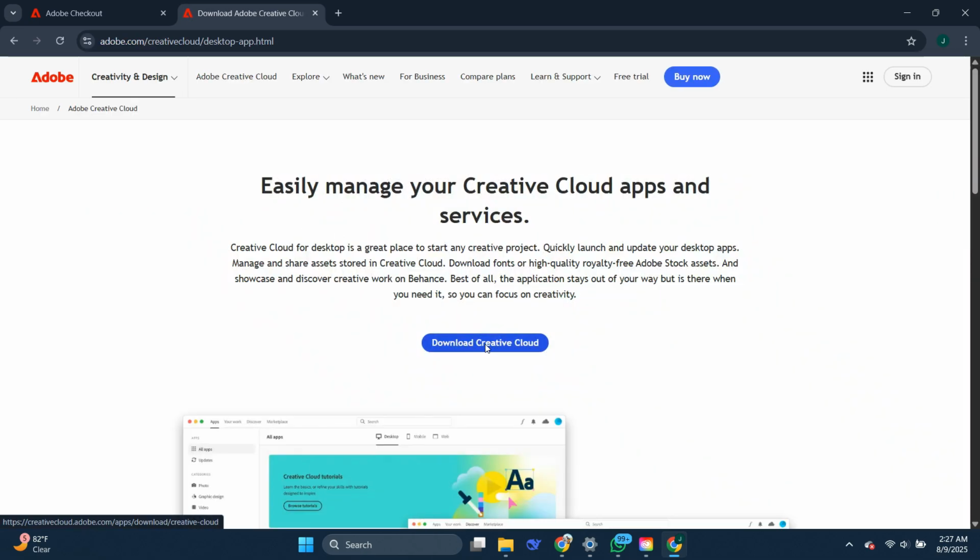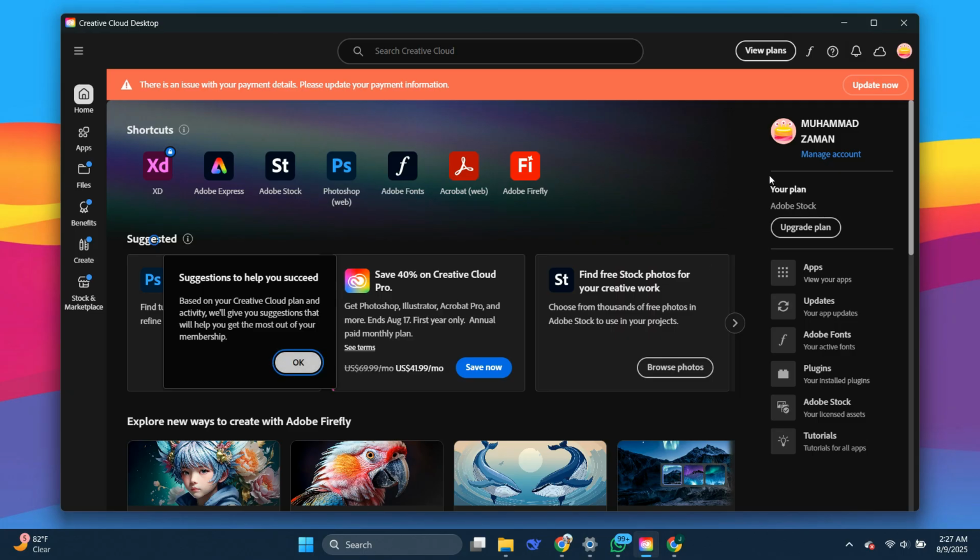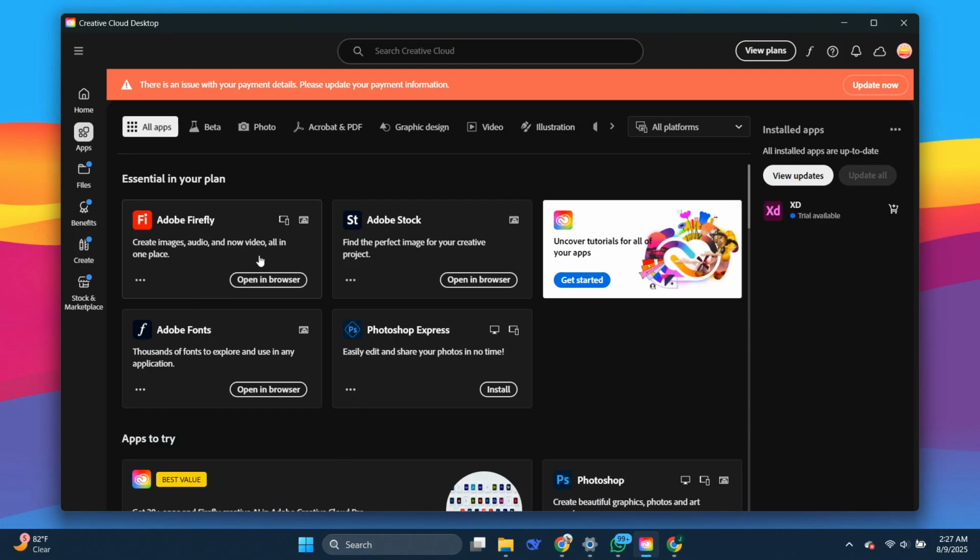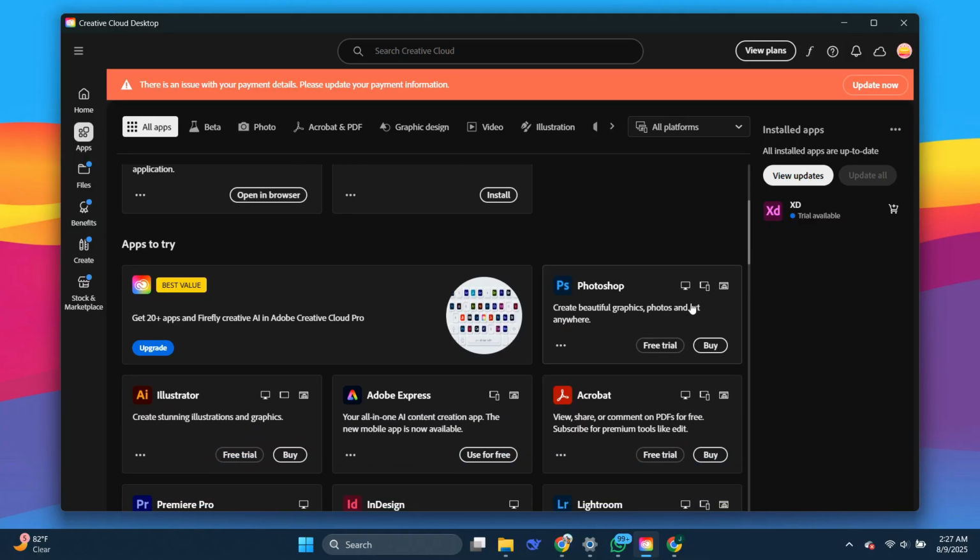Once the installation is complete, sign in using the same email address you used earlier. After logging in, go to the Apps section. From there, locate Adobe Photoshop and click Install. When the installation finishes, you can start using Photoshop on your PC.